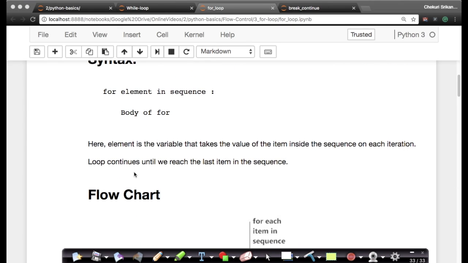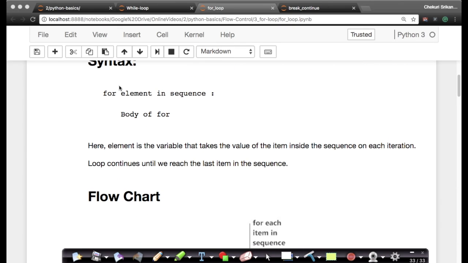So this is the syntax of the for loop. For is a keyword, right? You have your colon here. This is the body of your for loop, and in is a keyword here. So: for element in sequence. We'll see an example so that it will be much cleaner and clearer for you.